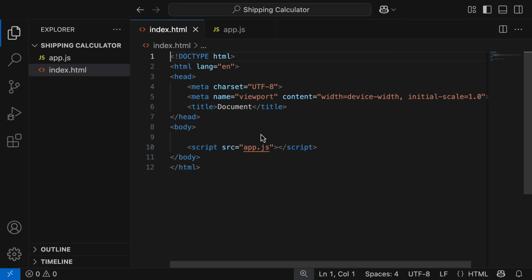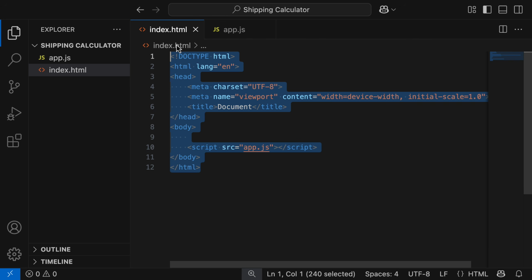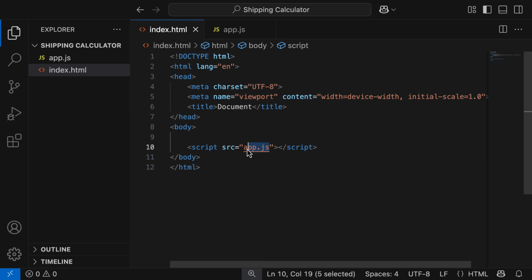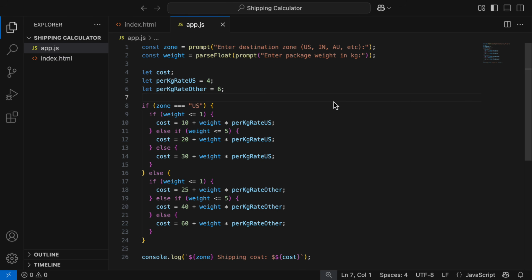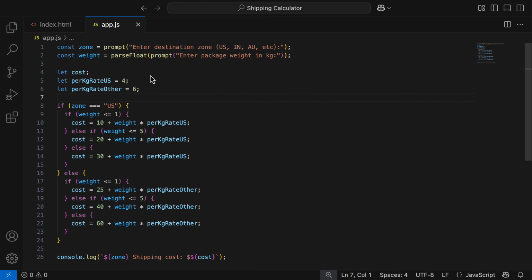Alright, so I've gone ahead and created a new folder called Shipping Calculator. Inside here, I have an index.html linking to a JavaScript file called app.js. Inside app.js, I actually have some starter code, which is our shipping calculator that doesn't use functions. I recommend you download the starter file in the description and code along with me. So let's go through this code line by line and then see how we can use functions to improve it.